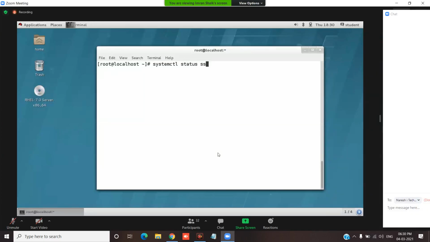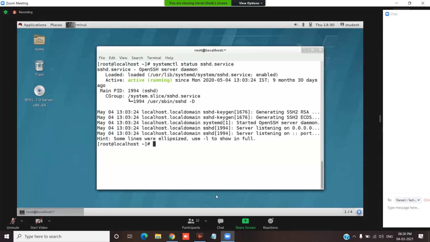Status ssh. See here, we have the package. It's available in our operating system. It's active, it's running now. That means we can access the remote machine.